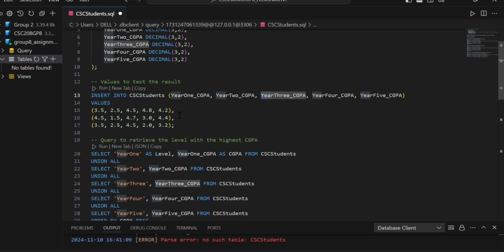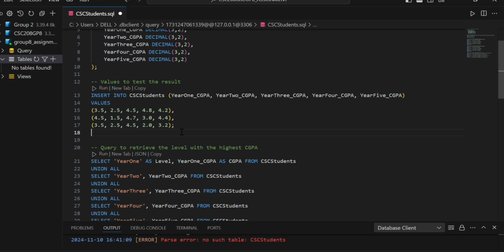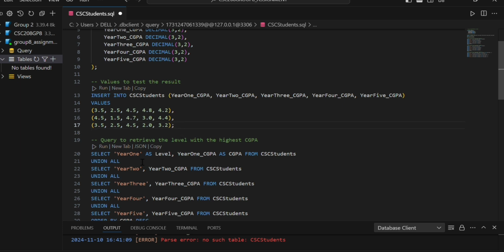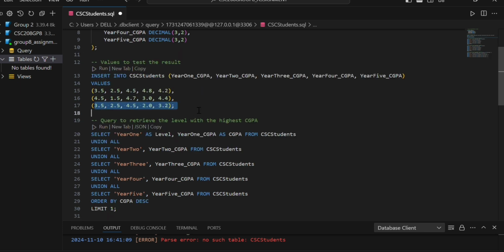Then we separate the whole thing with a comma, since we want to include more CGPA for more students. We can actually add more CGPA here, but we're not doing that now. The same thing happened to this part. Then now we have created our table, and we already have the values of the CGPA that we want to work with.